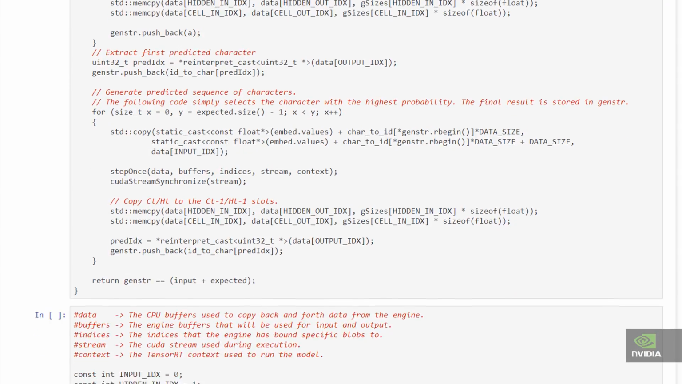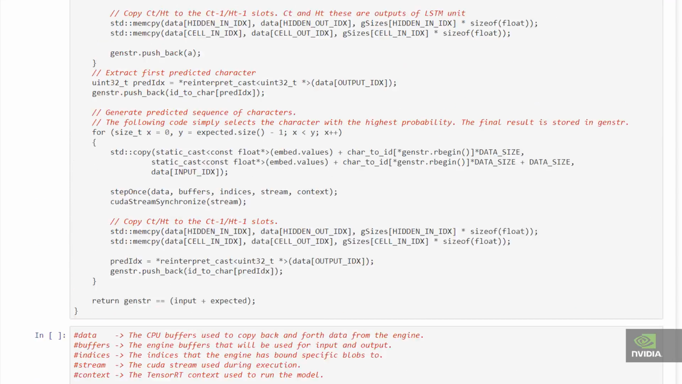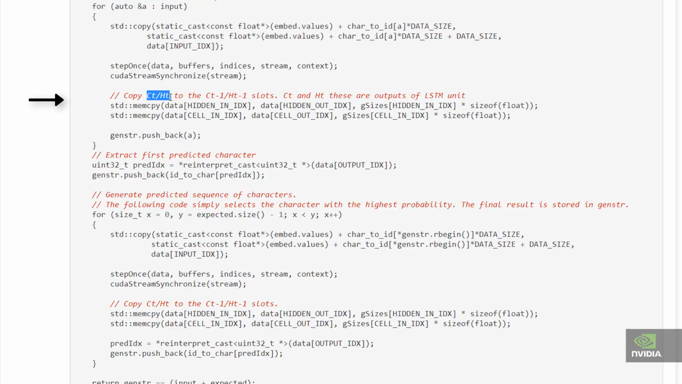Inside step once, the output states are preserved for use as inputs on the next time step. If you don't set a custom hidden input and cell input as we have for demonstration purposes, then you won't need to preserve these states. They will be preserved internally by TensorRT. Here, CT and HT are outputs of the LSTM unit. We extract the first predicted character and use it to generate the sequence of characters.